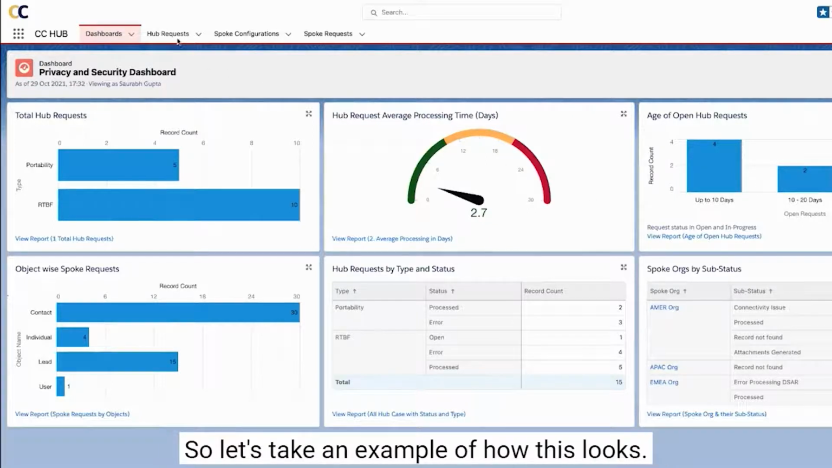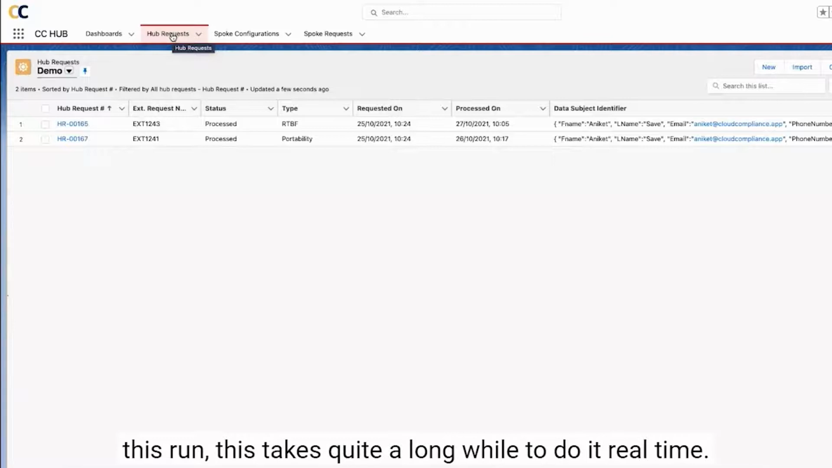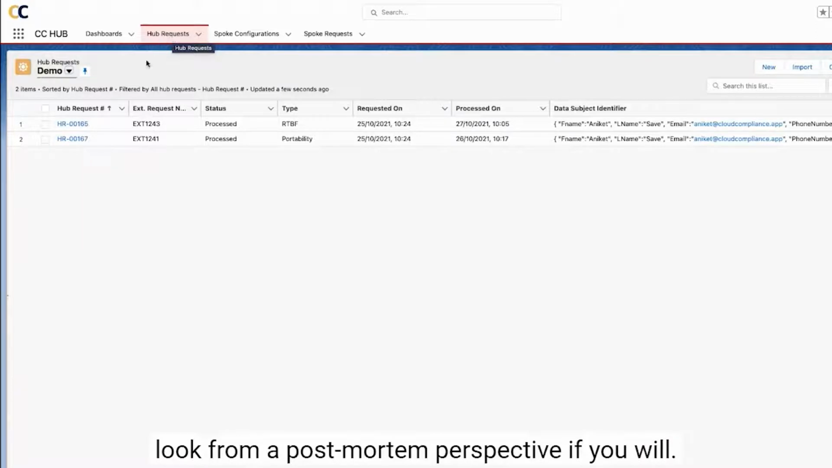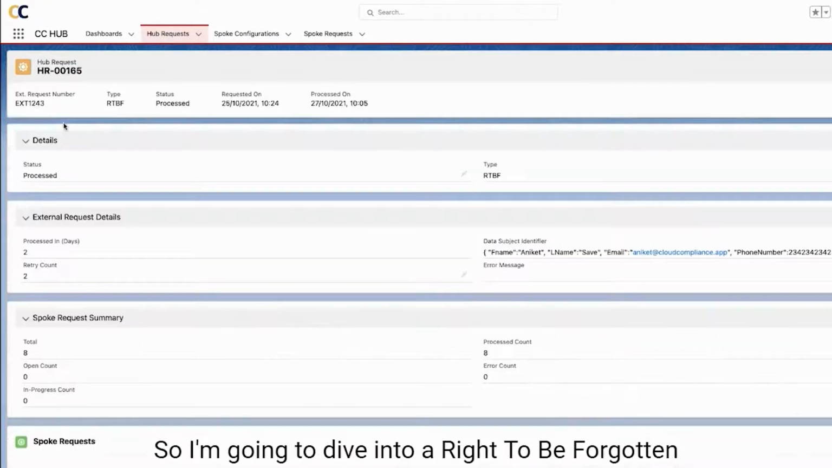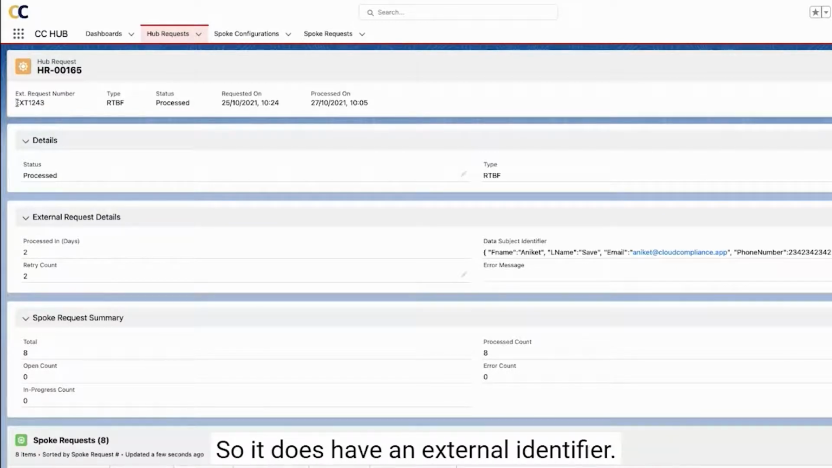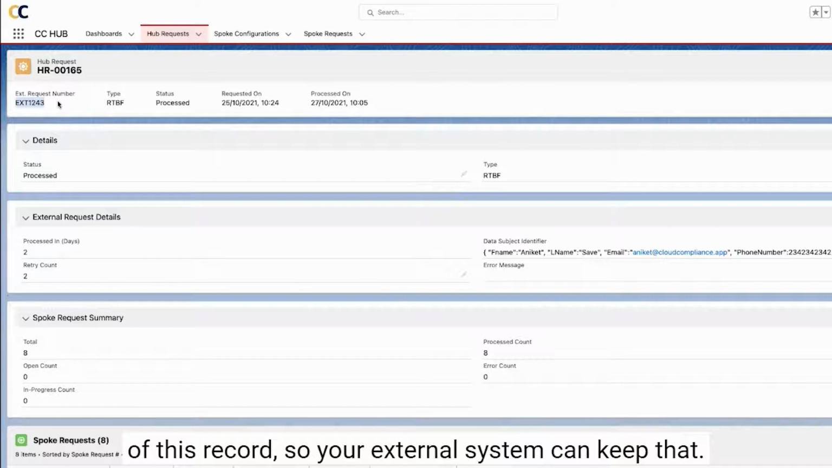So let's take an example of how this looks. These are the two requests that I'm going to show. Obviously, this takes quite a long while to do in real time. So I'm going to show you how these requests look from a post-mortem perspective, if you will. I'm going to dive into a right to be forgotten request that came in from an external system. So it does have an external identifier. If you need to, our APIs send back the record ID of this record. So your external system will keep that.